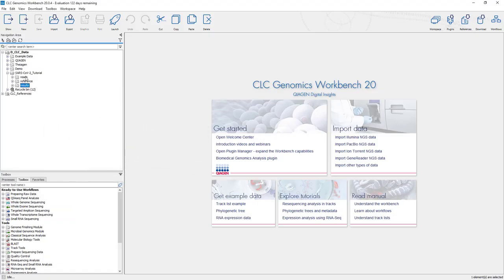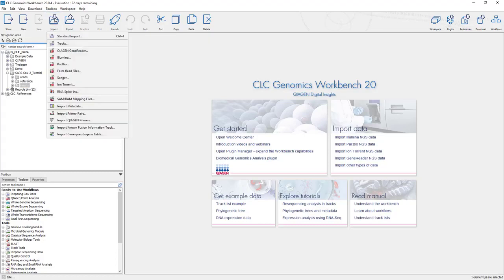Okay. And now what we want to do is grab one specimen worth of data, because initially when we build this workflow, we're going to build it for one specimen, and then later in the tutorial we'll learn how to batch this and iterate through multiple specimens. So the first thing, we hit the import.